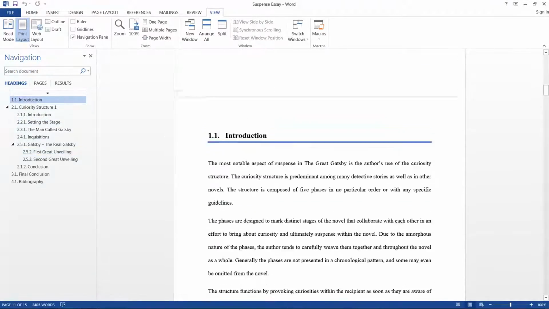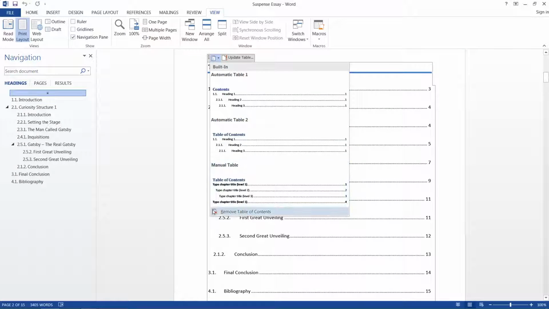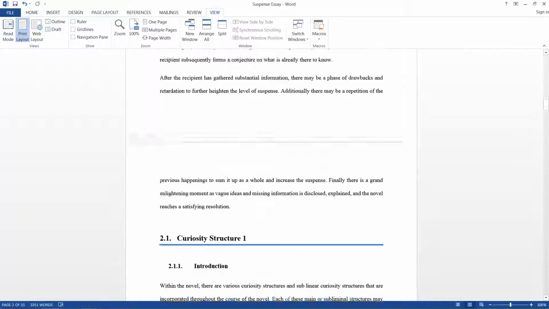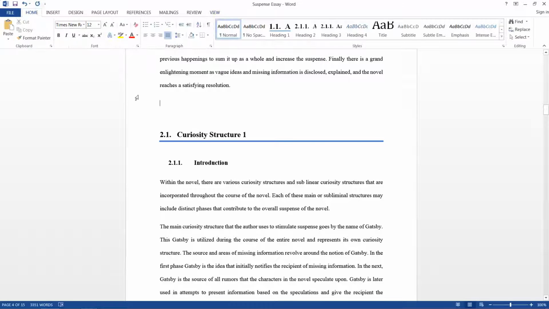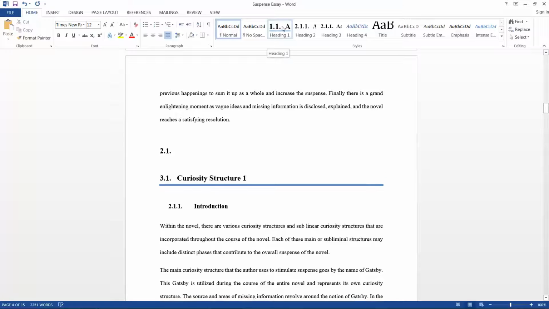So let's head back up to the table of contents and we're going to be showing you how to do it. So I'll just remove the table and start right from the beginning. So let's say I wanted to add in another header, just for demonstration purposes. And we have Heading 1, Heading 2, and Heading 3. And these correspond with our TOC levels, our table of contents levels.